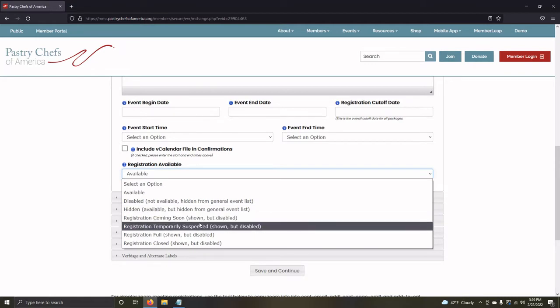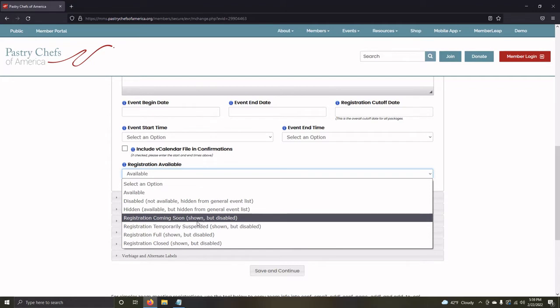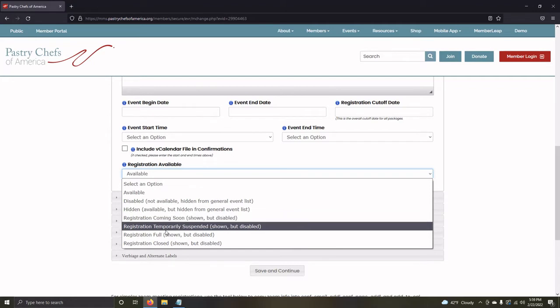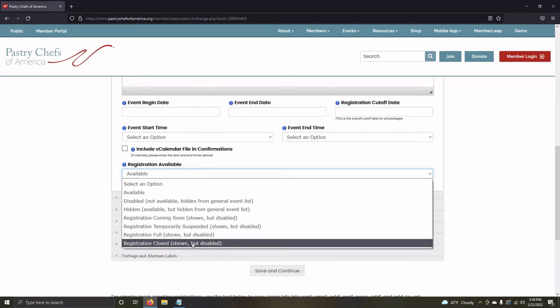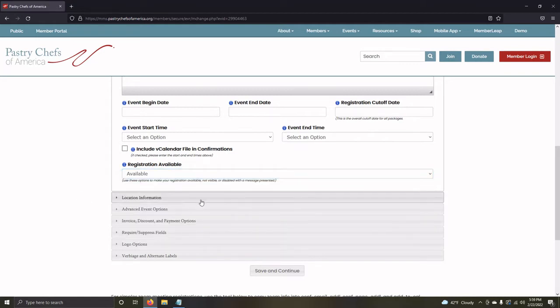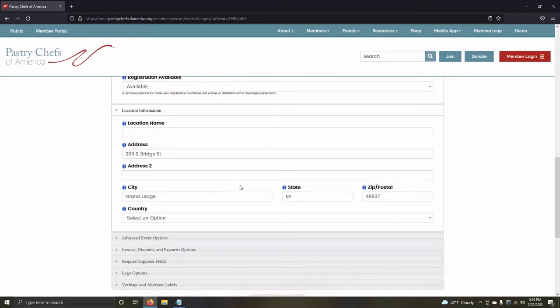Coming soon, the event shown, but you can't register for it. Same thing with the registration, temporarily disabled, registration full, and registration closed. All of these, it's going to be visible on the event listing, but you will not be able to register for it. Under location information, the first option, location name, this is going to be where the event is located, such as a location venue, the address of the location, the city, state, zip code, country.